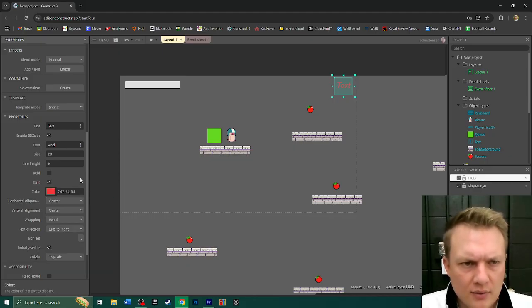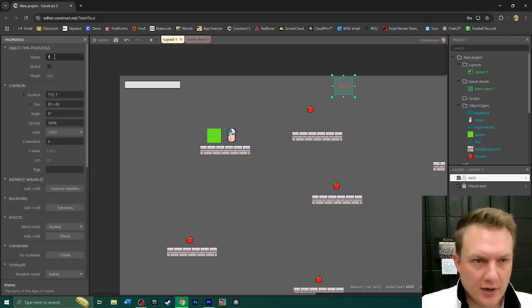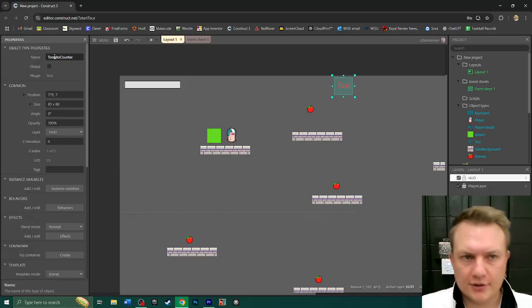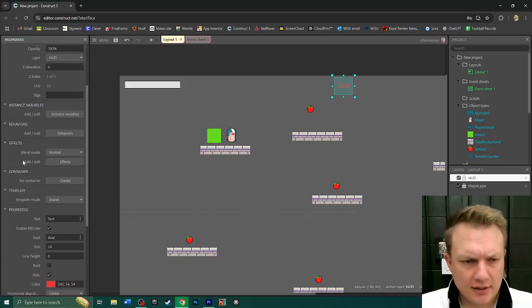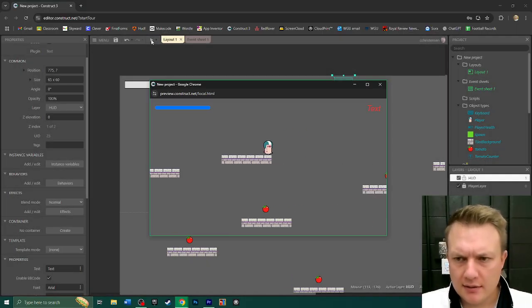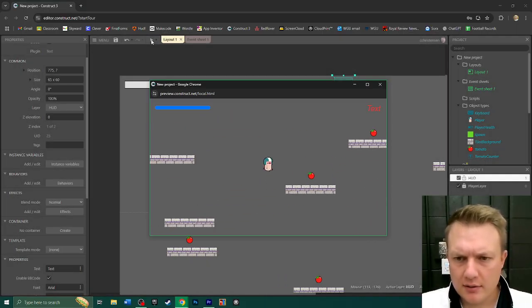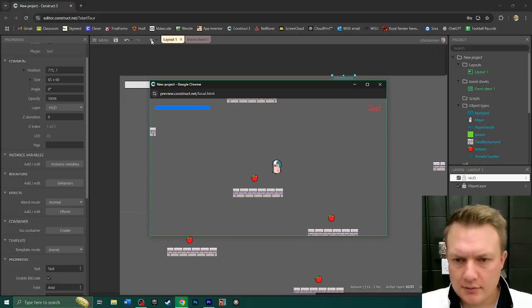And why? This text, we're not just leaving this as text. This is going to be our tomato counter. So we have our tomatoes, and we have our tomato counter. It's on our HUD layer, so make sure that that's the case. And if we start up our game again, you'll see we have our health bar, and I now have my double jump so I can get all my tomatoes.